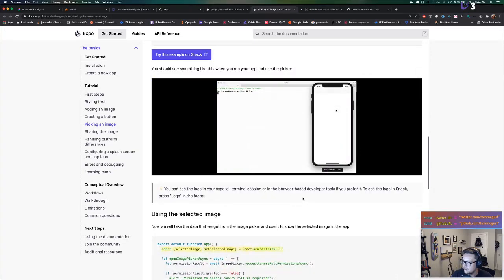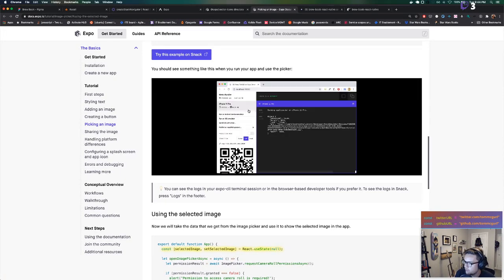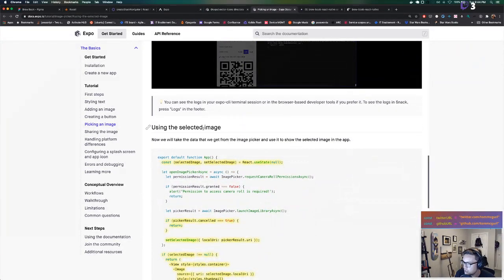So they talk about here, you can see the logs, just like we just did. Oh, check it out. They don't have the same photos. No, I took those. They come with the simulator, obviously. So you look here, they're going through the same thing. Very cool. Using the selected image.